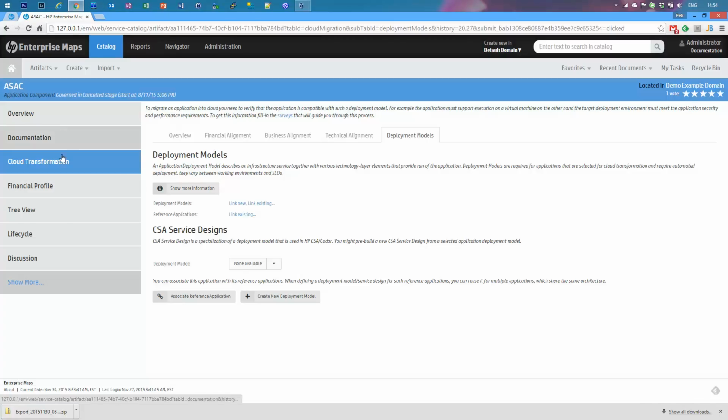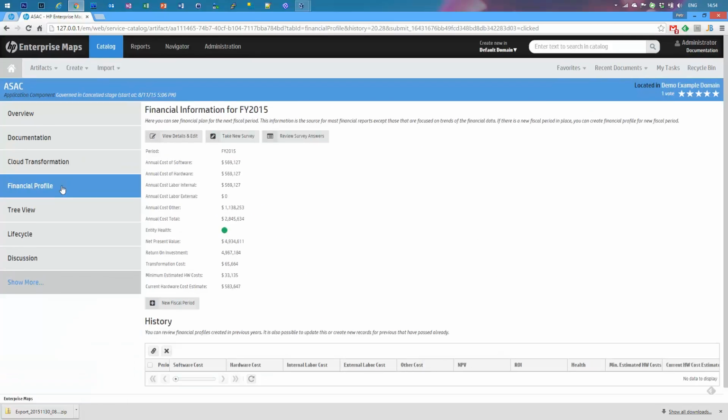Another item on the menu on the left is financial profile. So financial profile defines the costs. The costs basically appear in most financial reports provided in enterprise maps. So again, you can either take the survey about the costs, or you can view the details.